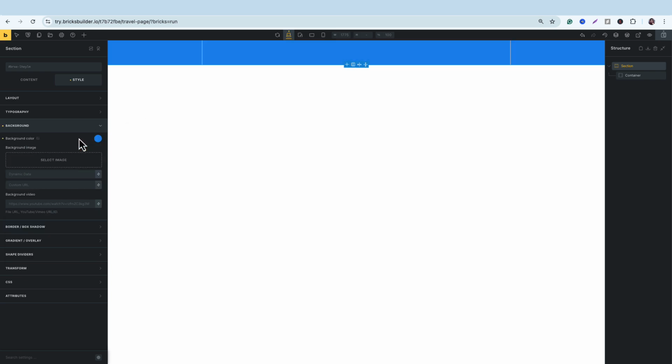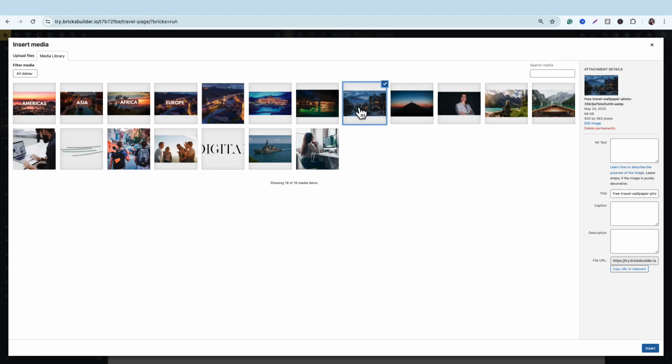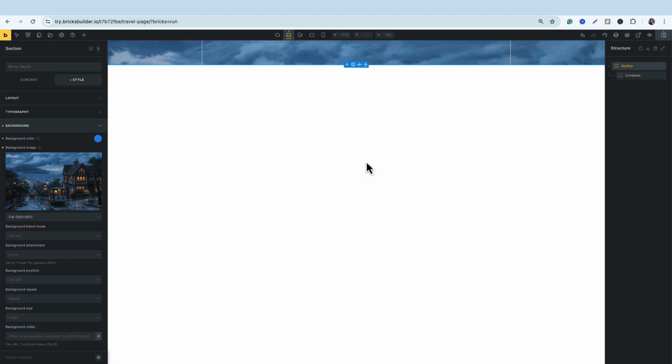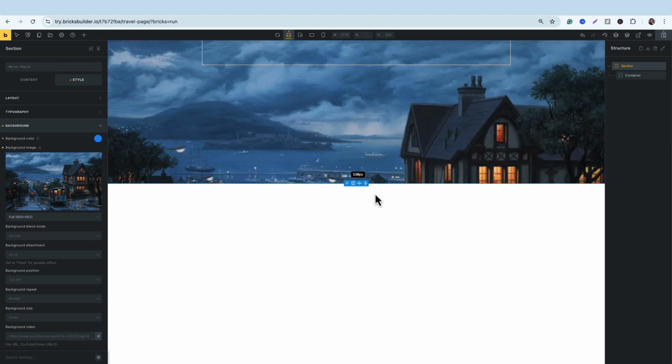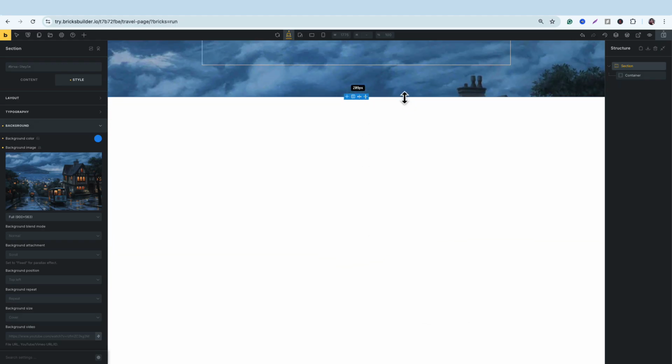but I will add a background image, so I'll just click on an image, hit insert, and you'll see that under background you have your image, and there it is. Just click on this and drag and drop. You'll see that this is how your background will look.